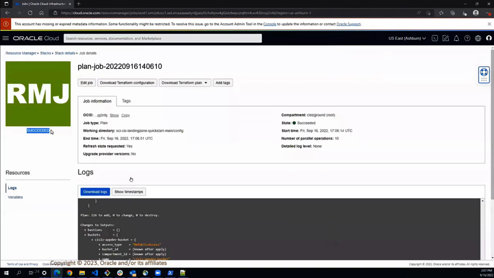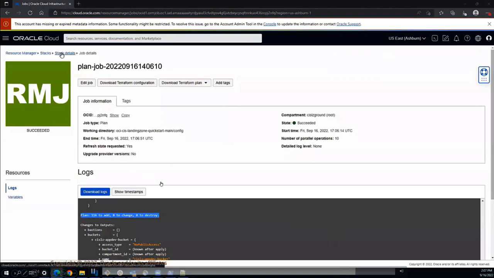You see here, the plan succeeded. 116 resources are going to be created. That's what the landing zone is going to do. So a lot of resources in a single shot.